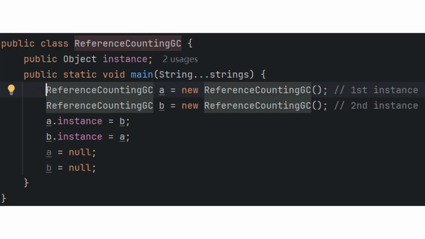Fortunately, the JVM uses a more robust method called reachability analysis, which starts from GC roots and walks the reference graphs. It correctly identifies that this pair of objects is unreachable and safely collects them. This example clearly shows why modern garbage collectors don't rely on reference counting alone.